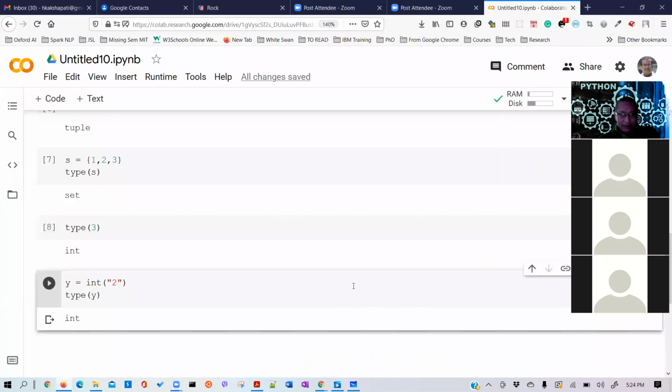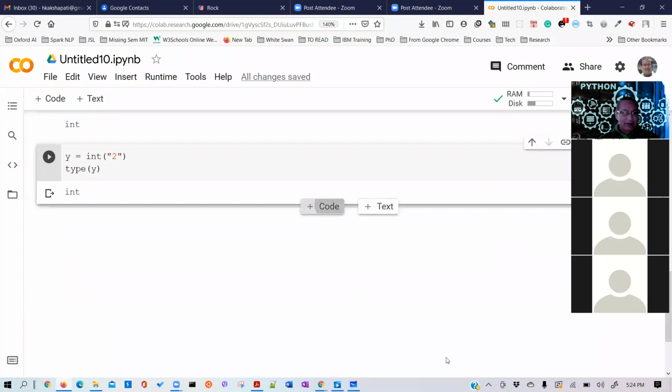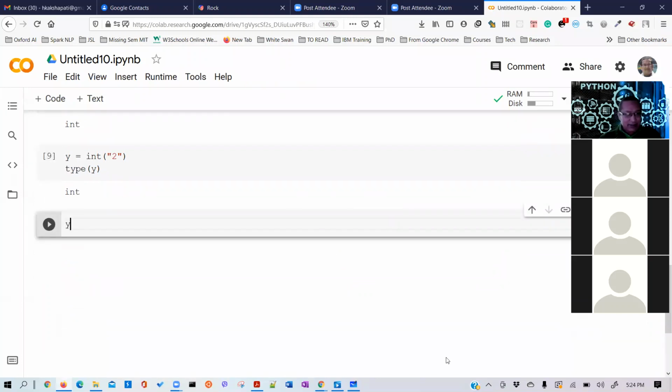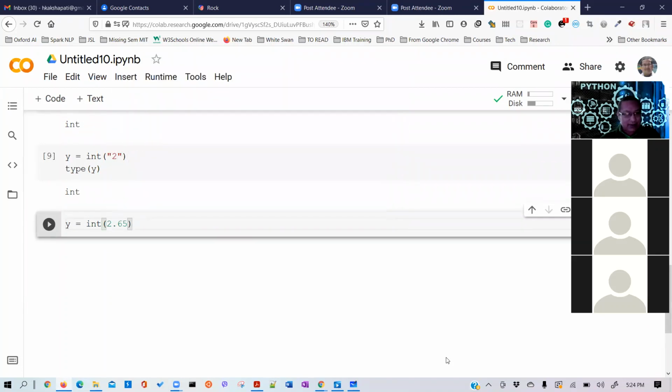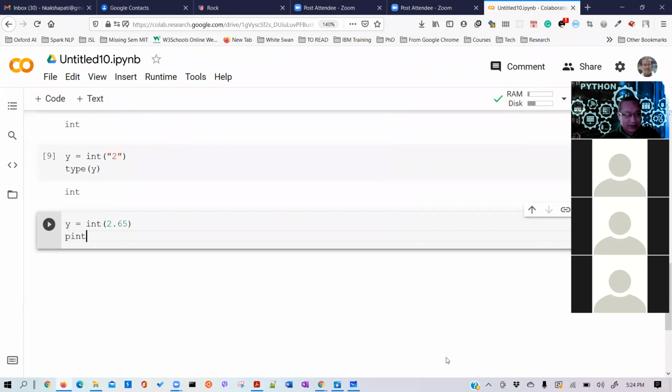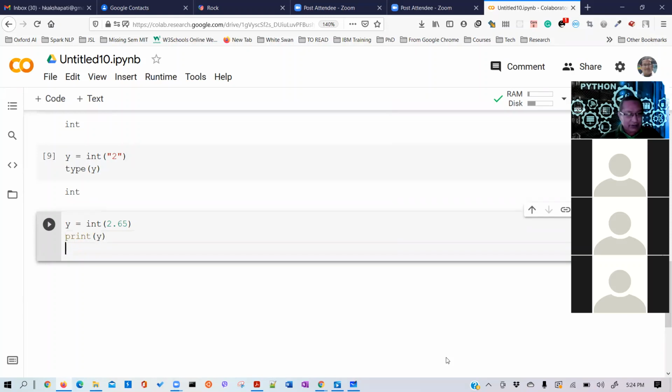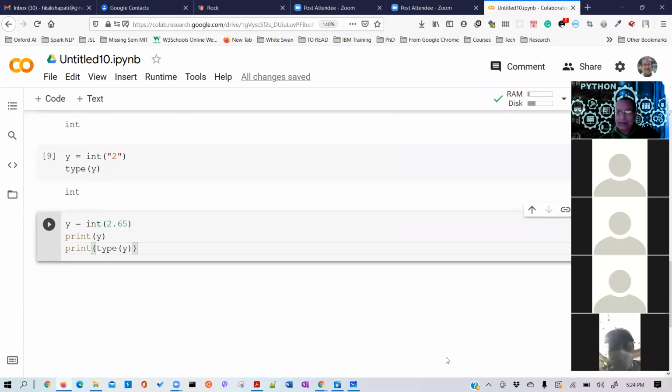Okay, so I'll type it here anyway. So let's do it together. What I said was you do y is equal to int and then 2.65, right? Int 2.65, and then I have to print y, and I'm going to also print the type of y, right? Type y. Okay, first before you run it, what do you expect? What do you expect in y?